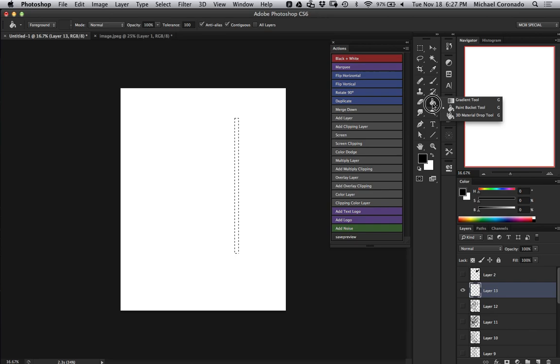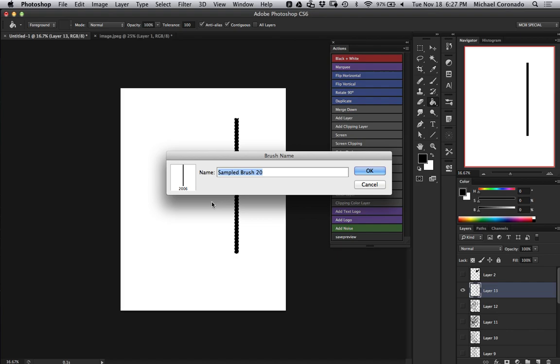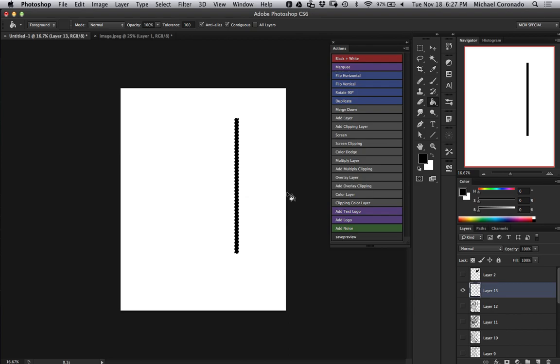Click on my paint bucket tool. Click in the middle. Turns it black. And before I deselect it, I could go over here to edit, define brush preset, and just use it that way. So it's sampled brush 20. I'm just going to put line. I'll just delete that, deselect it. Like I said, Command D.